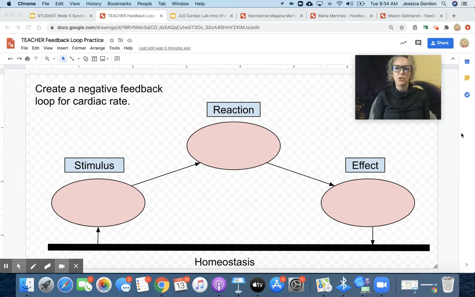And then I'm going to show you how to put that information onto a feedback loop so that you can make your own. Your goal today is to be able to fill out your own feedback loop that looks just like this using a feedback mechanism that is not cardiac rate. You're going to pick something else that you're interested in learning more about. So I'm going to start here with this.